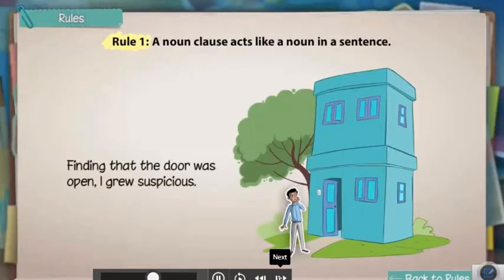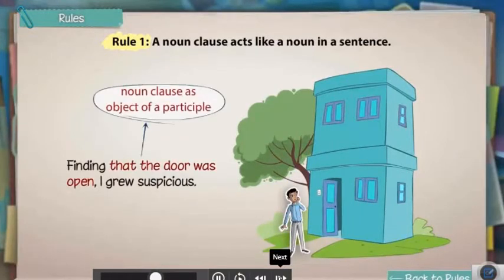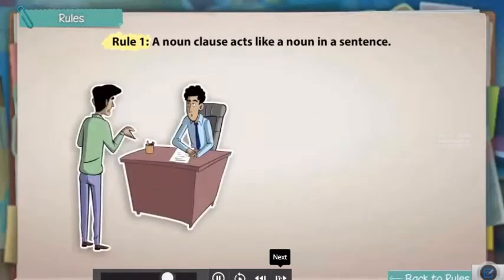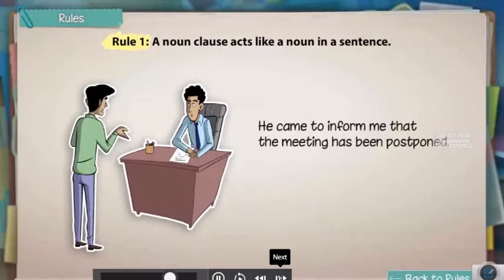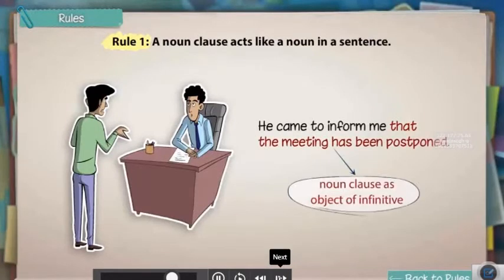Sometimes, a noun clause can also act as the object of a participle. For example, here, the noun clause acts as the object of the participle finding. Similarly, a noun clause can act as an object of an infinitive in the main clause. Here, the noun clause is the object of the infinitive to inform in the main clause.